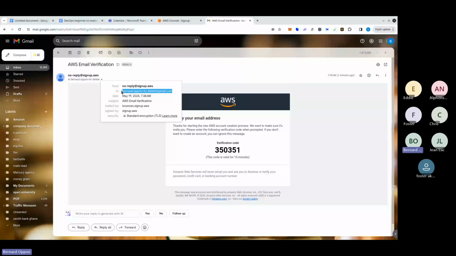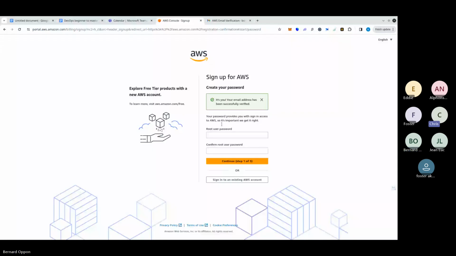At the moment, AWS has registered in their database that this is the email address associated with this AWS account. So I didn't get the part where you said we should add a plus. Why are we adding the plus?